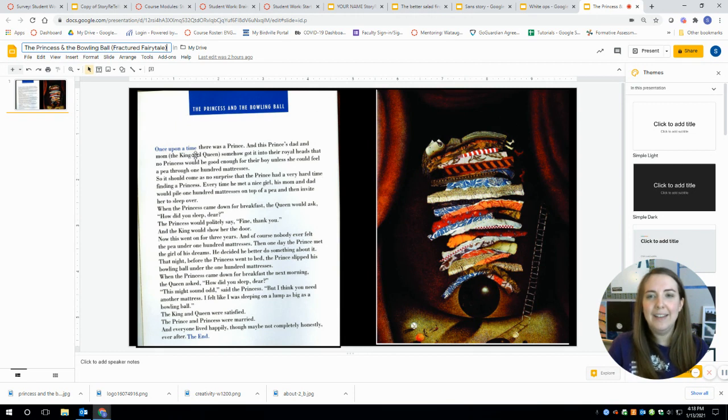And the idea is it starts the same way. Once upon a time, there was a prince, and the prince's dad and mom, so the king and queen, somehow got it into their royal heads that no princess would ever be good enough for their boy unless she could feel a pea through 100 mattresses.